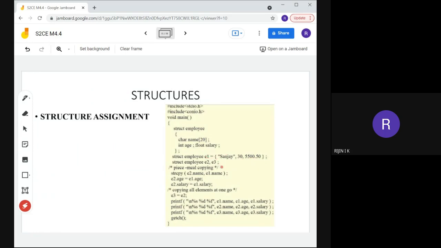Then here I am creating two more structure variables, E2 and E3, of the same structure. That means struct employee E2, E3. All these structure variables E1, E2, E3 are of the type struct employee. Initially I assigned values to E1: Sanjay, 30 and 5,500.50.